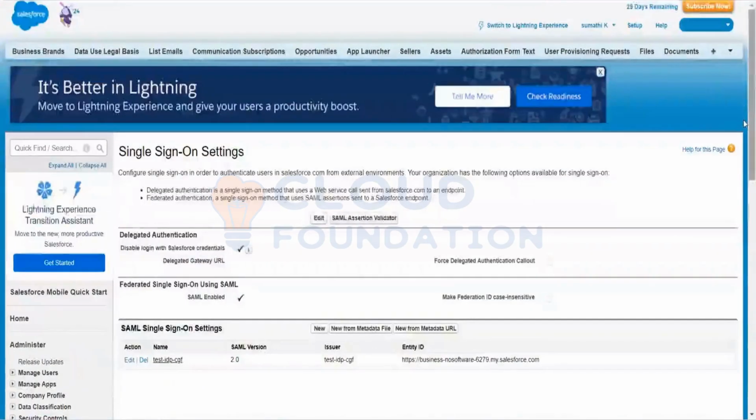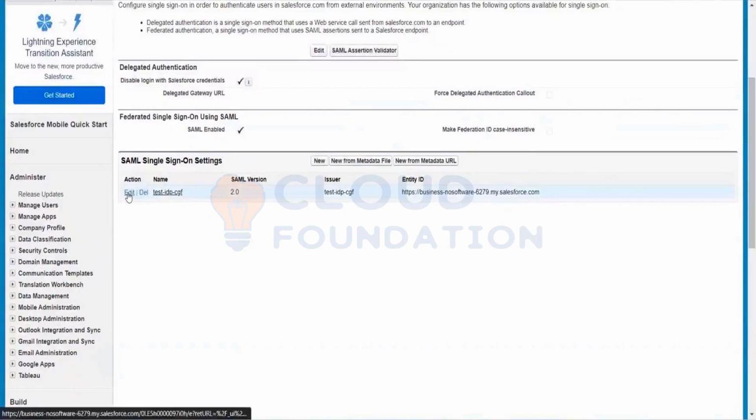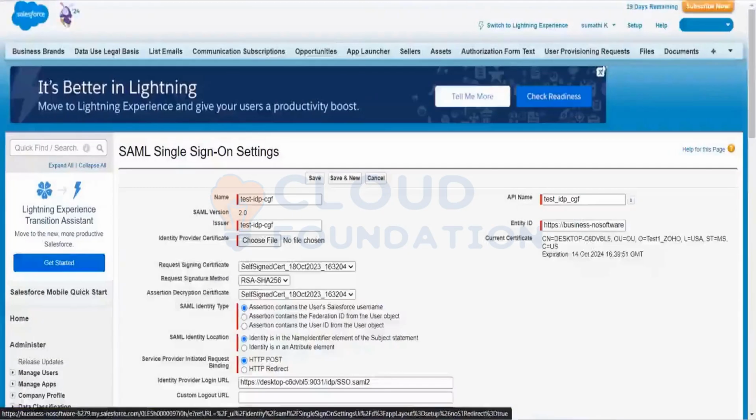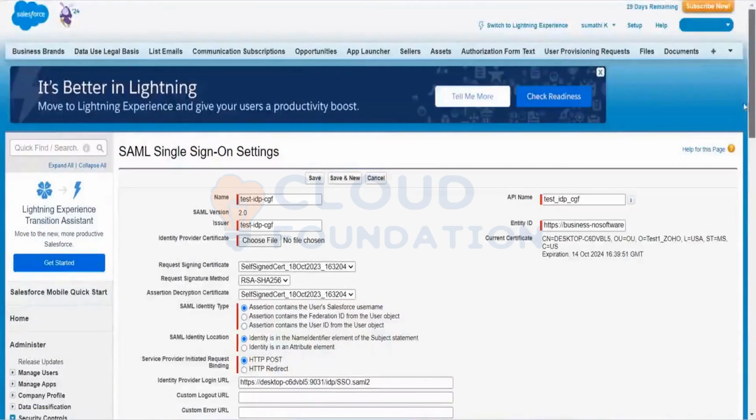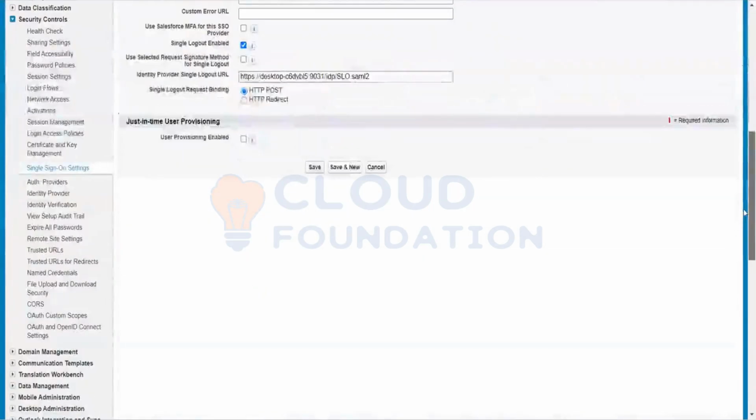Yes, here in the bottom right, the same sample single sign-on setting. Edit that one please. Yes, scroll down. This is the one. The sample identity type should be that the assertion contains the federation ID. The second option, save it. Now it will work. You need to save it. Yes, now it will work.